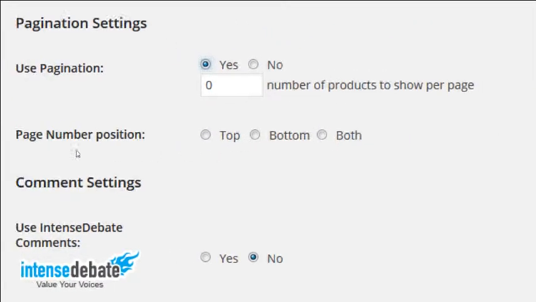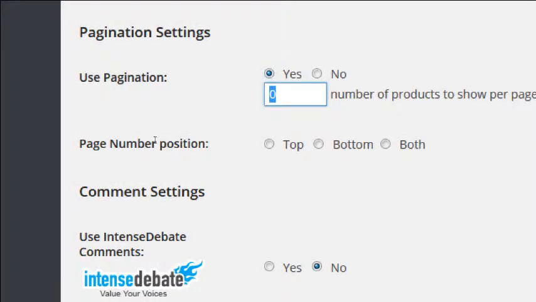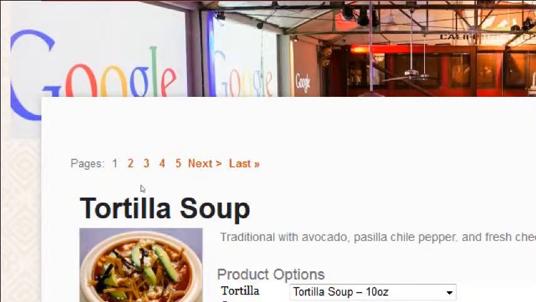How many products per page? I want to show four products per page. And where do you want it to say next page, previous page, top or bottom, or both? I'd say both. It looks very basic, as we see here. It gets the job done, but it's basic. In order for that to look different, we have to edit code. This might be all you need.